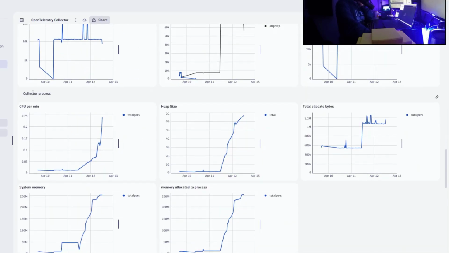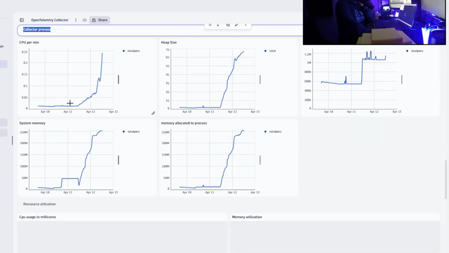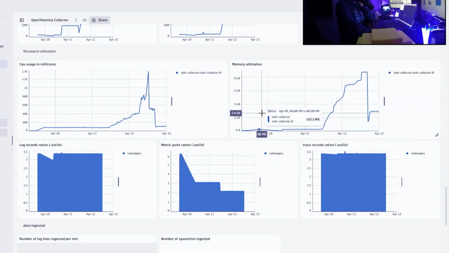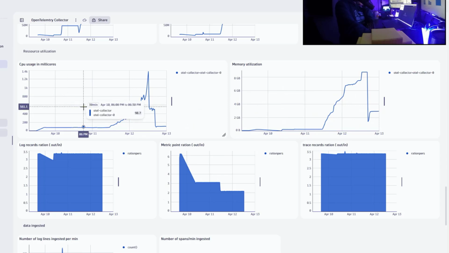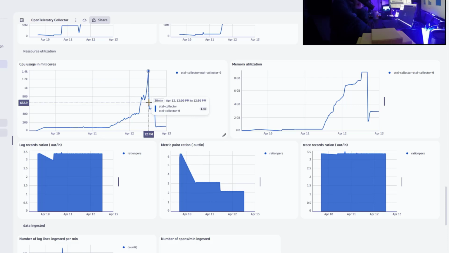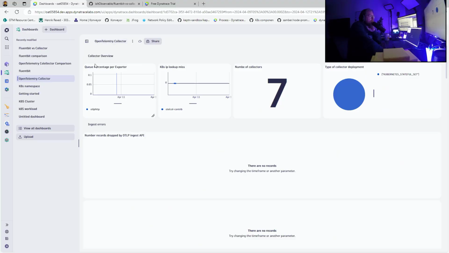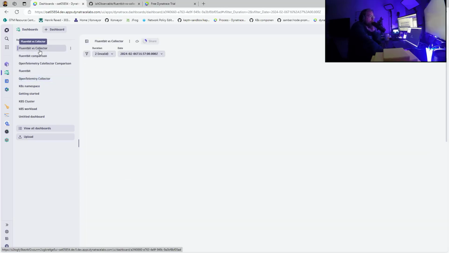And then I have the specific collector process sections where the collector exposes the CPU per minute, the heap size, the allocated bytes, the system memory, and so on. And last, coming from the Dynatrace operator, I'm exposing the CPU consumed by the actual pod, and the same thing for the memory. And then, of course, I'm looking at the difference between in and out to see if there is any major problem. To be able to compare, I have decided to do a Fluentbit versus collector dashboard that helps me compare things properly.